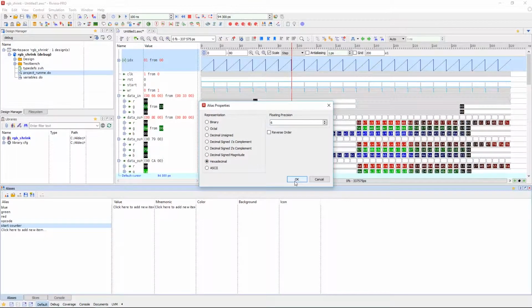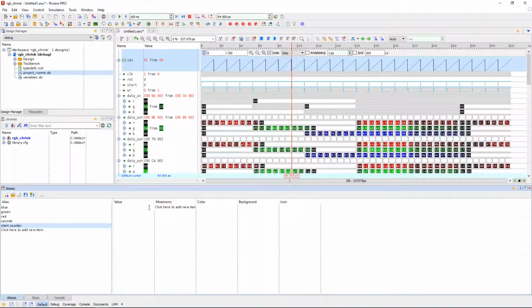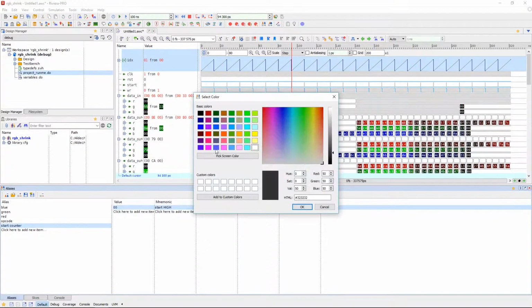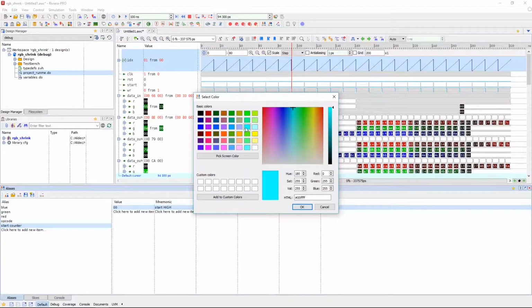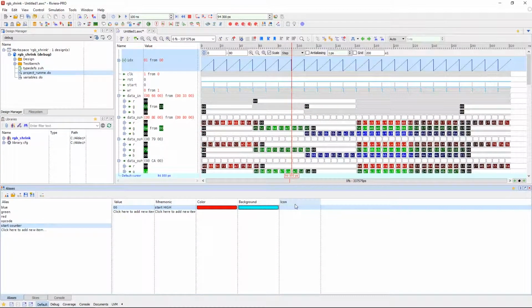We're going to set a mnemonic, Start High, to represent 00, which corresponds to the start signal going high. We can change the text color and background if we'd like as well. We could continue to set mnemonics for other values in this alias set. From here we can set an alias on the IDX signal, which will allow us to apply the alias immediately.